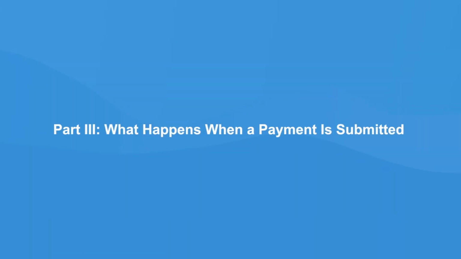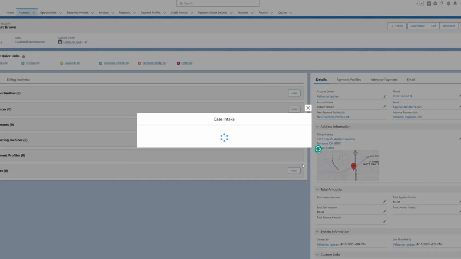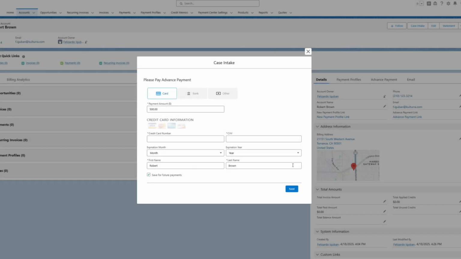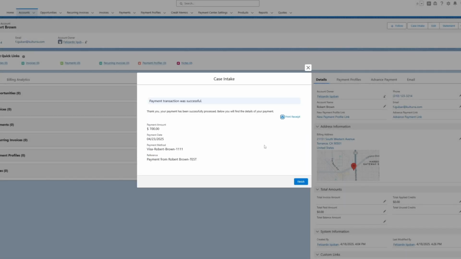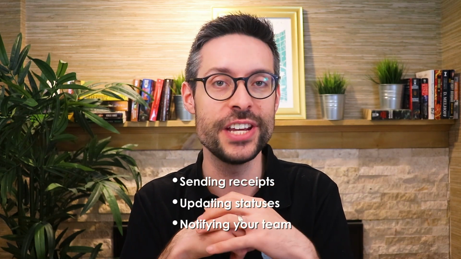Part 3, what happens when a payment is submitted? When your user runs the flow and reaches the payment screen, they'll enter credit card, ACH, or other payment information directly inside the component. Once submitted, the transaction is processed via your configured gateway. The payment is then logged and attached to the relevant Salesforce record automatically. You can even trigger follow-up actions like sending receipts, updating statuses, or notifying your team. No external tools, no duplicate entry.